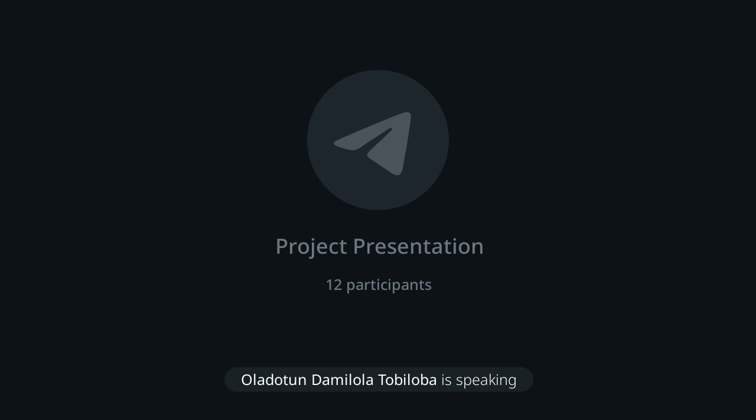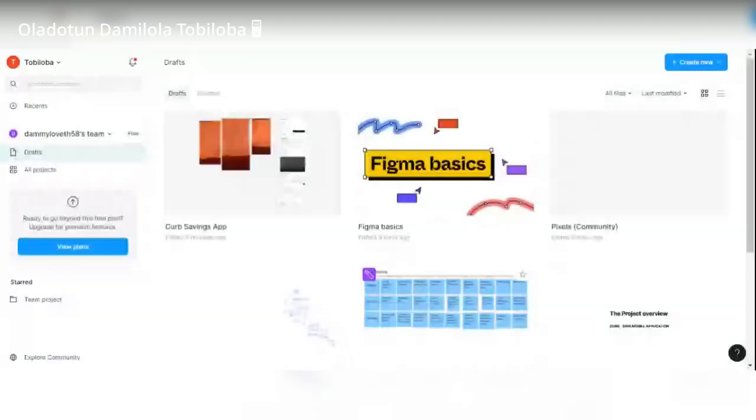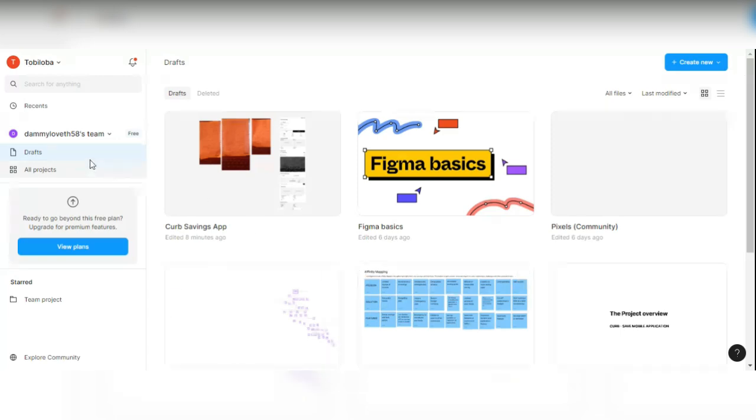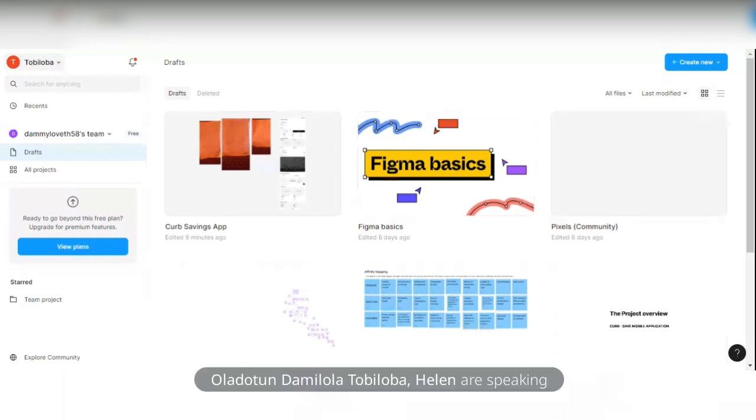Okay. So this is my screen. Can you see my screen? No, you can't. Oh. I started sharing my screen. Why is it blank? My God. Can you see my screen now? Can you see my screen now? Yes. Okay, good afternoon, everyone. Can you see my screen? Yeah, we can see your Figma dashboard. Yeah. Okay.